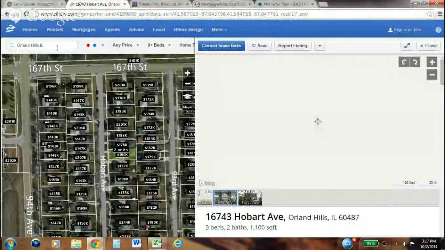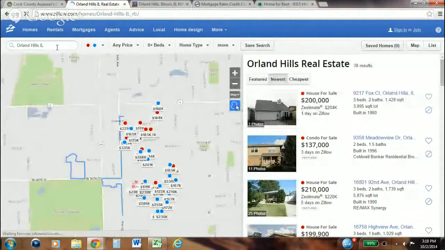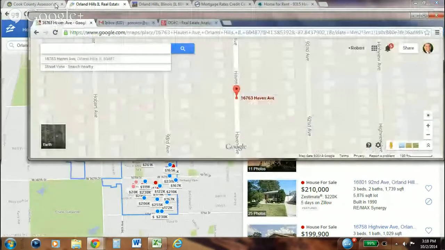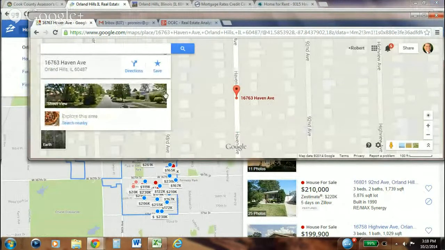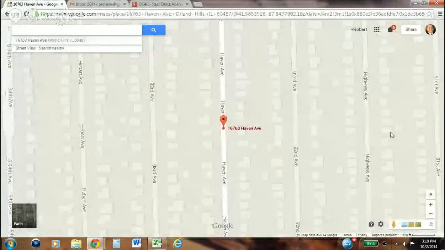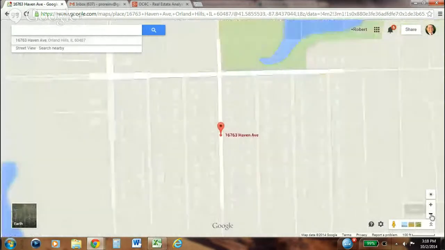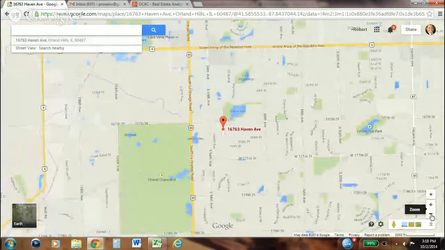Zillow and I looked up Orland Hills. Now in Zillow, actually let me do Google Maps first because I said I was going to do Google Maps. So I looked up the address on Google Maps. So I'm going to go to Google Maps now. What we want to do is go to Google Maps, and I know I talked about this yesterday. What I do is I take a macro view to see what the area is like.